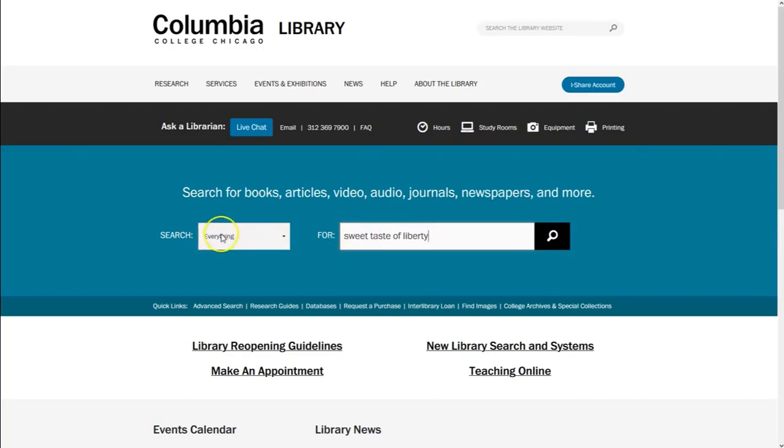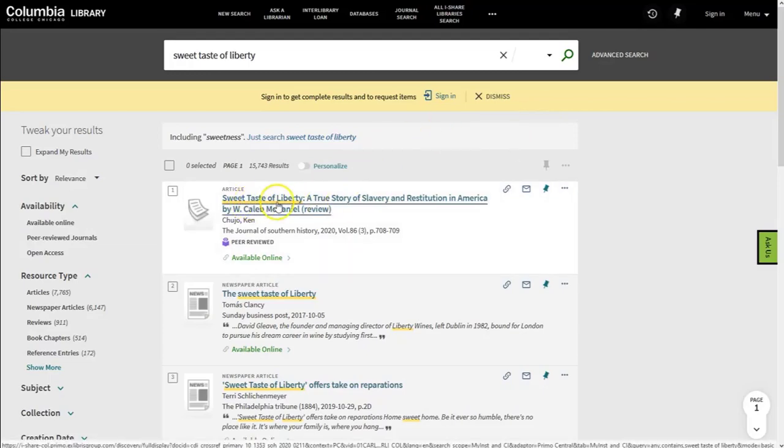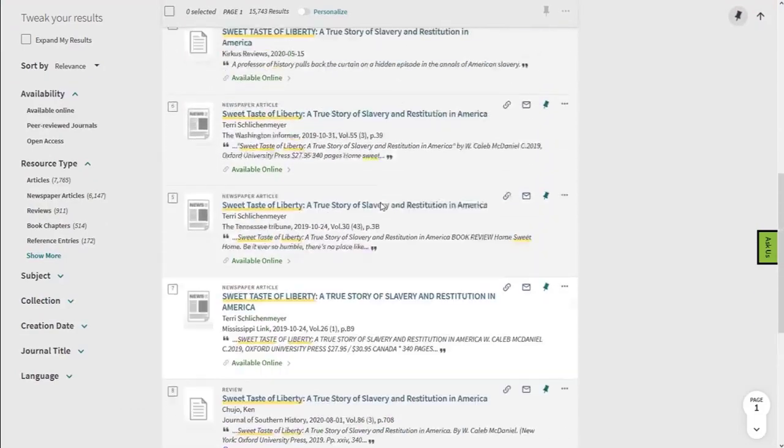I'm going to keep this as an everything search, but I could also switch the drop-down to limit to a book and ebook search. Either way should work. Okay, now I'm looking at my list of search results, and these are things that are available through the Columbia College Library. So far I have an article about the book, but I'm not seeing an entry for the book itself.